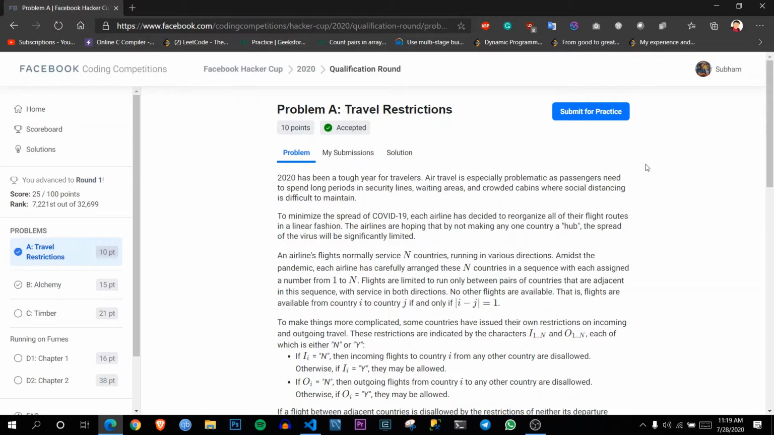Hello everyone, welcome back. So just yesterday, the Facebook coding competition called Facebook Hacker Cup 2020 finished. It was the qualification round. So here you had to solve one problem to qualify for the next round called round one. So today I will be showing you how to solve the problem A called travel restrictions.